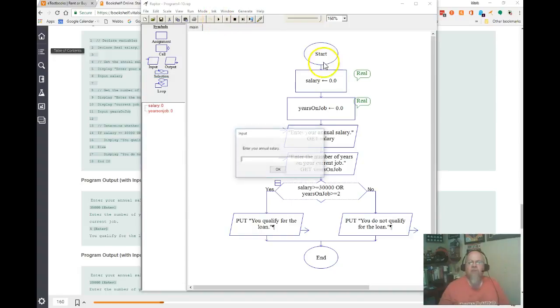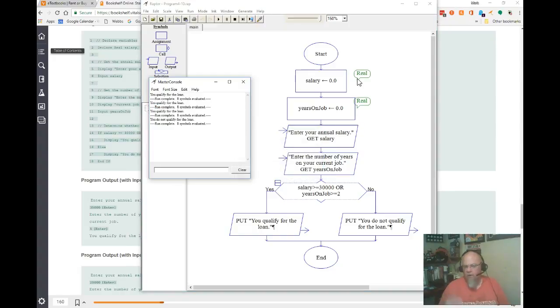So let's run it one last time. I'm going to type in 29 and 1, and you do not qualify for the loan. So again, with the or, only one of those had to be true, and you can see we qualified, we qualified, we qualified. The only time we didn't qualify was when they were both false.